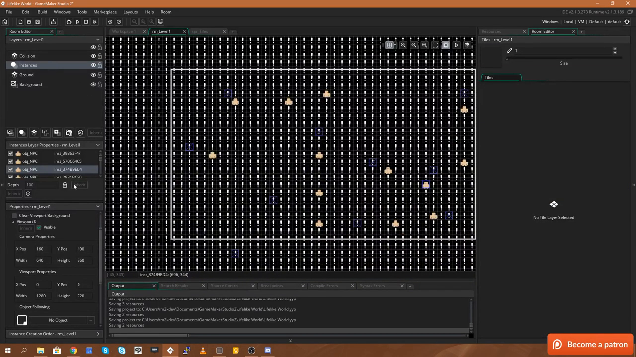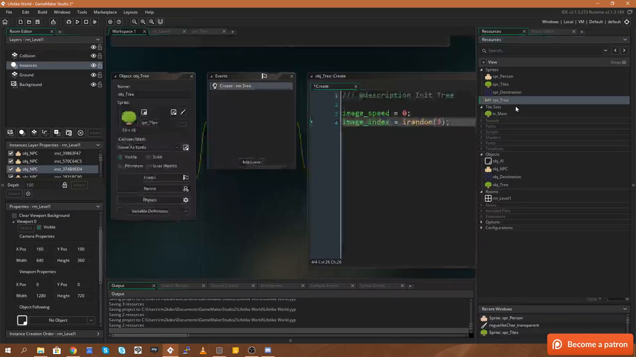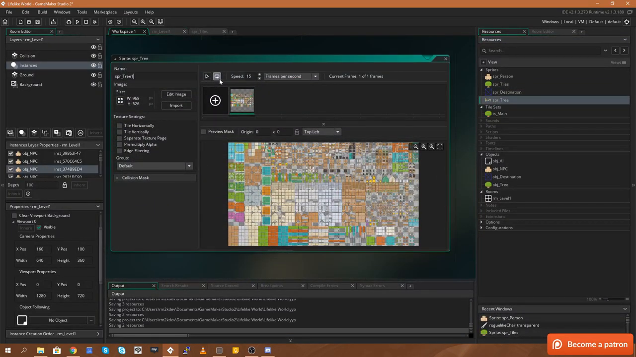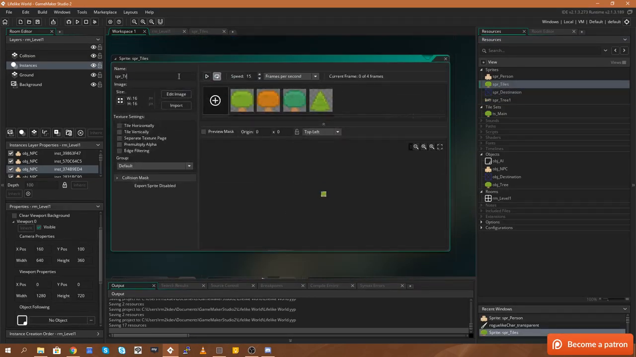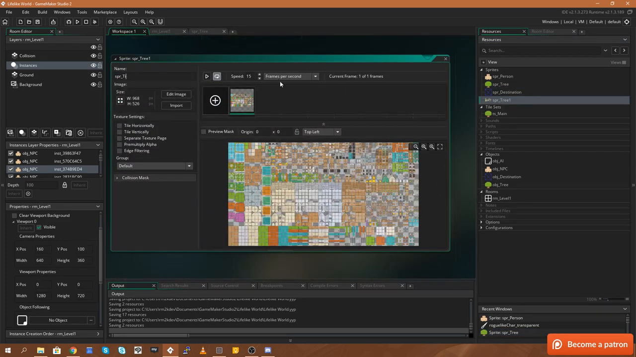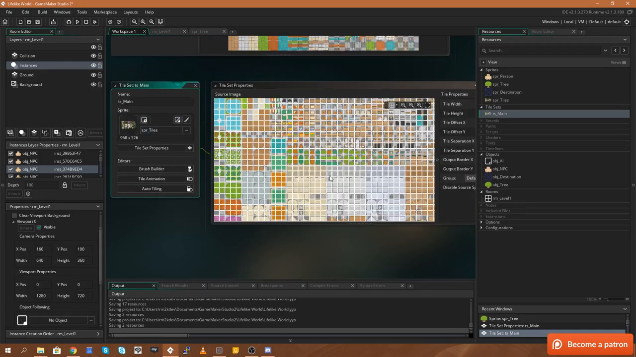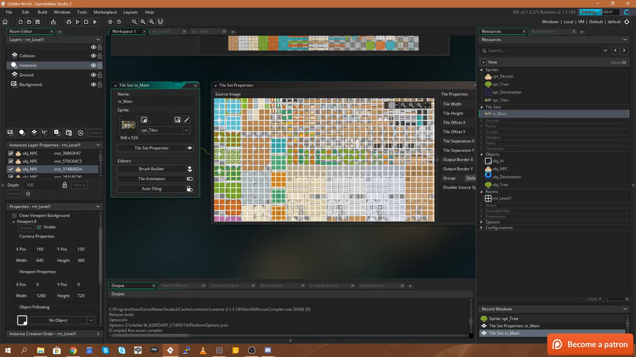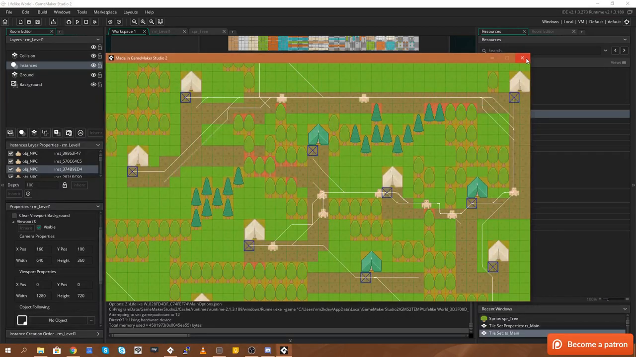Whoa! What did I do there? Oh, you know what I did? I messed up. All right, let's call this tree 1. Let's change the name of sprite tiles to sprite tree. Let's change the name of sprite tree 1 to sprite tiles. And then let's go back to our tile set and choose the correct tile set. There we go. Problem solved. Everything's back to normal now.